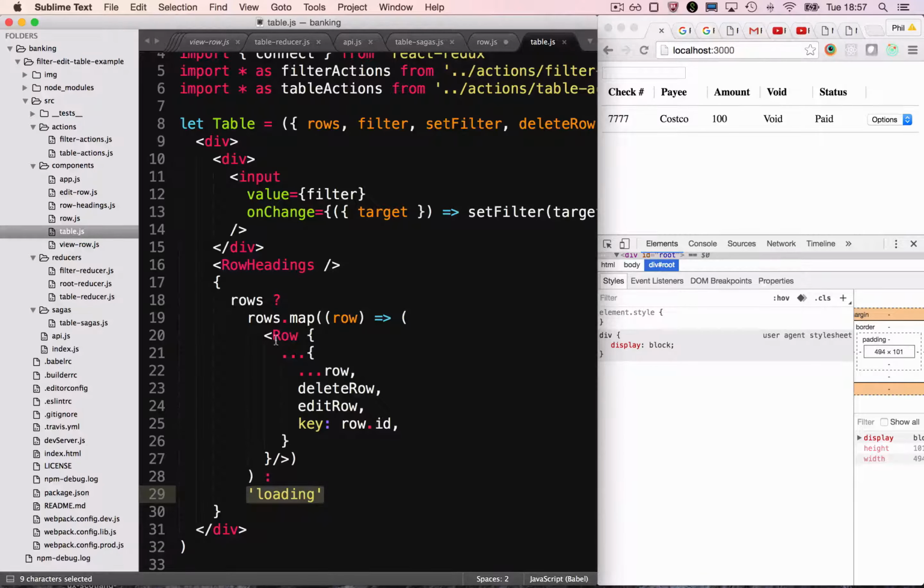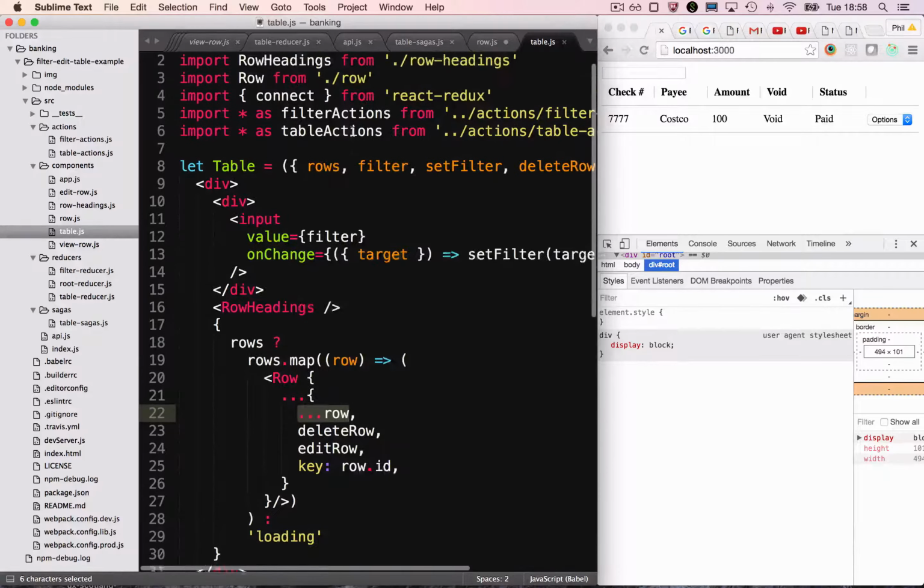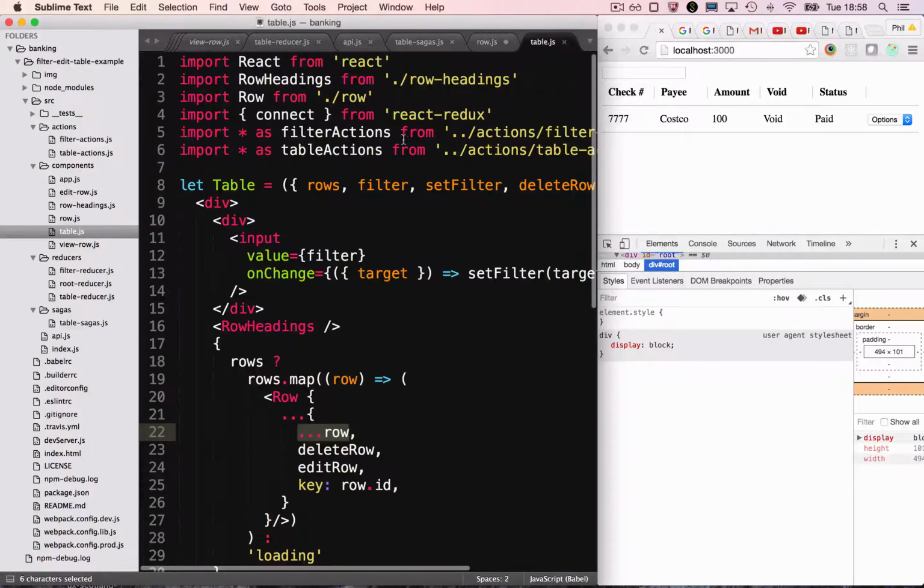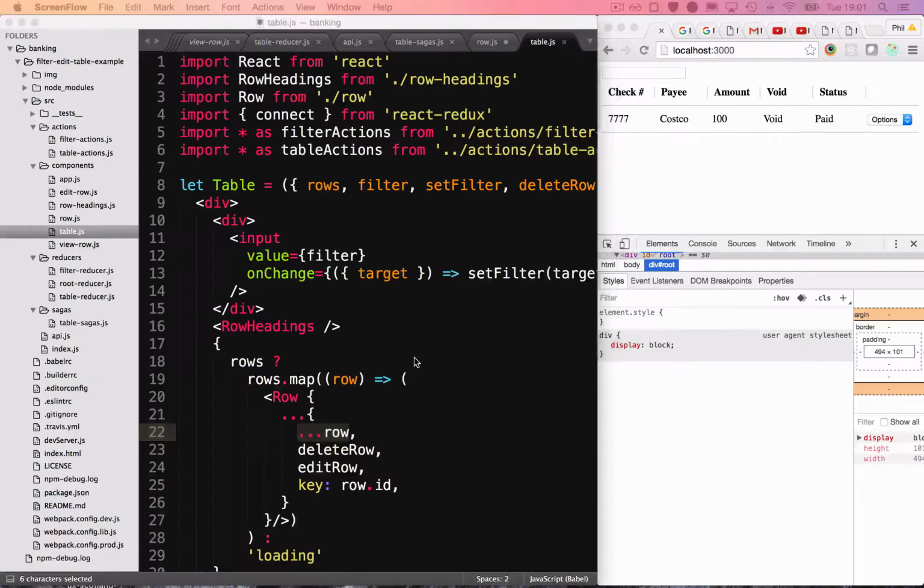And this component is passing down the information from the rows. So it's spreading in the information for the row. And then it's got the delete row and the edit row actions, which it's taking from here, filter actions and table actions. So how are we actually getting hold of these functions and properties in order to pass them down? You can see that they're coming into here. Well, this is what a container component does.